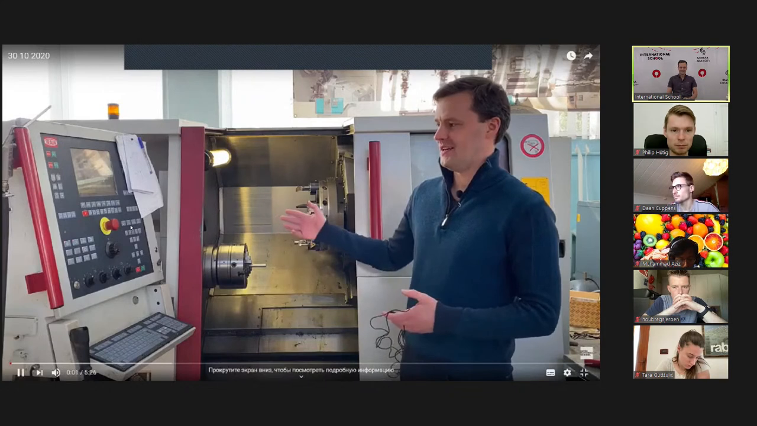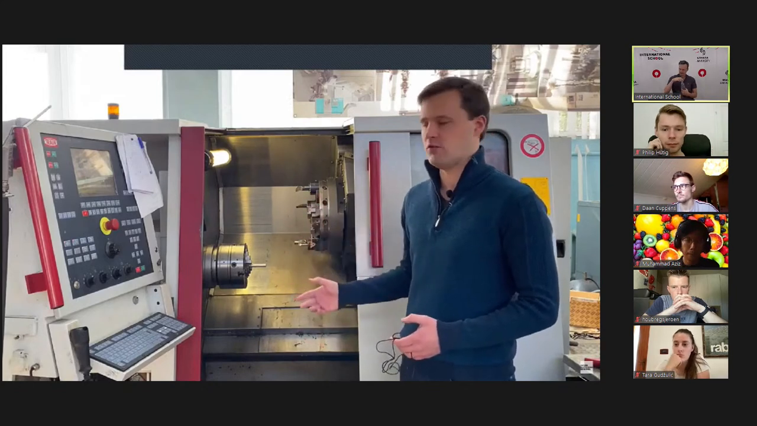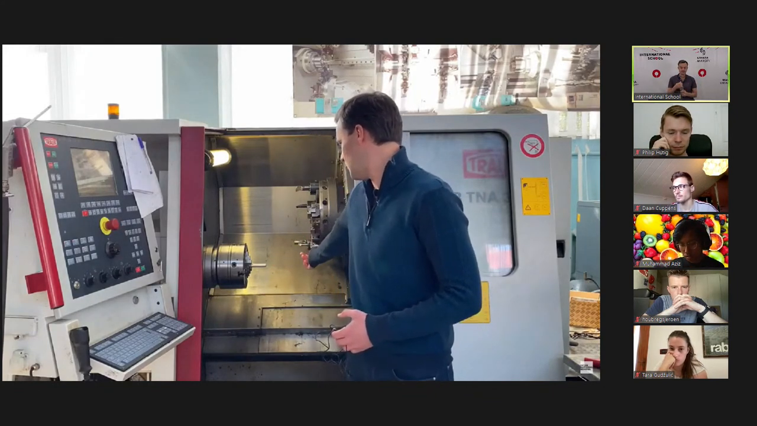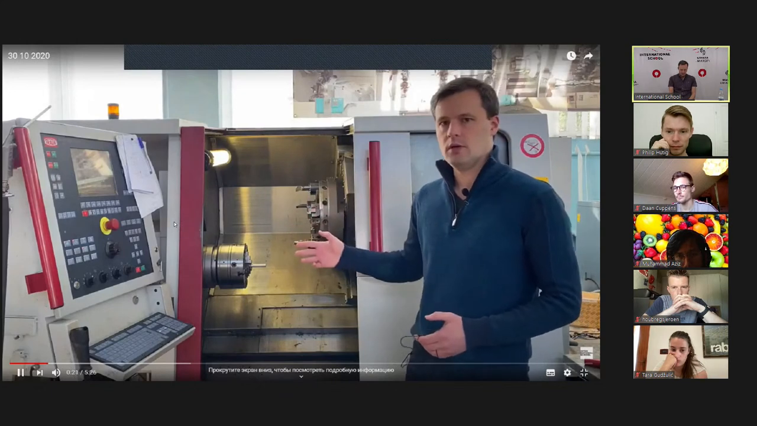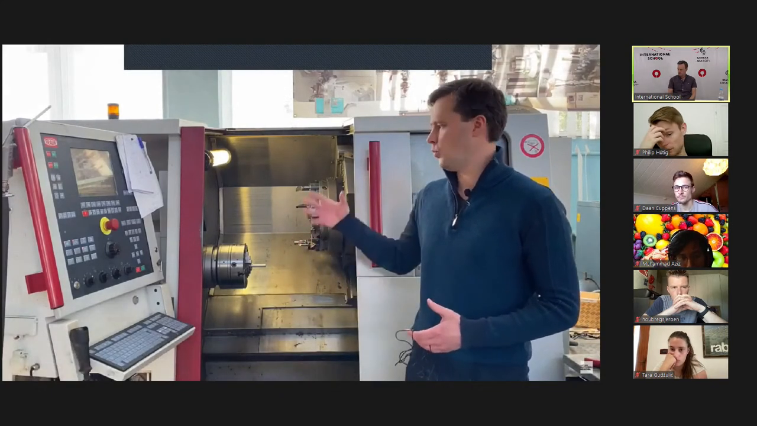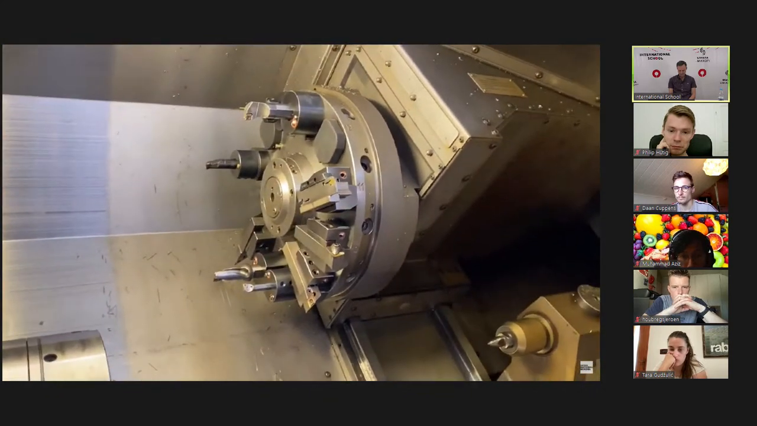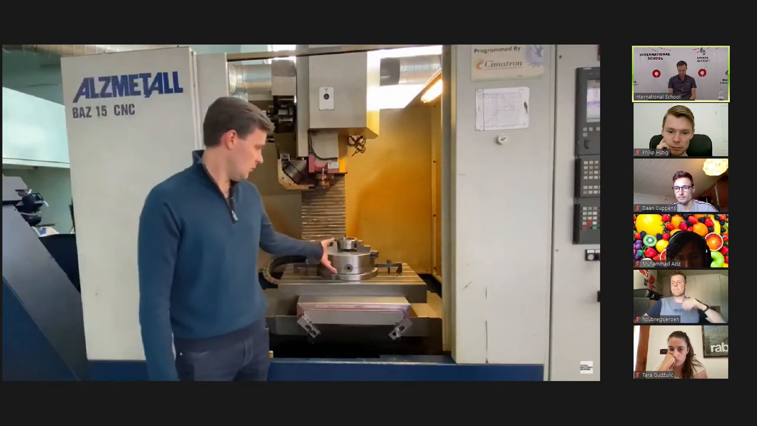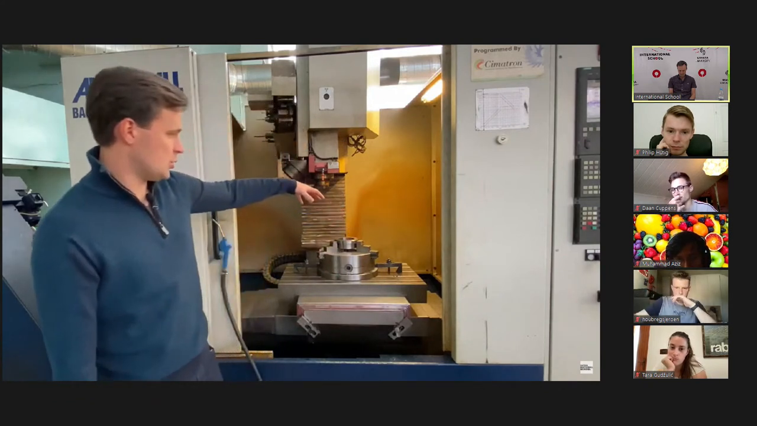This is a turning machine, or it's also called a lathe. And this is a turning machine with milling function. So we can make a turning process for the workpiece with turning cutting tools. Or we can also set up a drilling or milling tool and make more complex part on one single machine. This is the setup on a milling machine, fixture on the table of milling machine, and workpiece, which will be the part after the machining process.